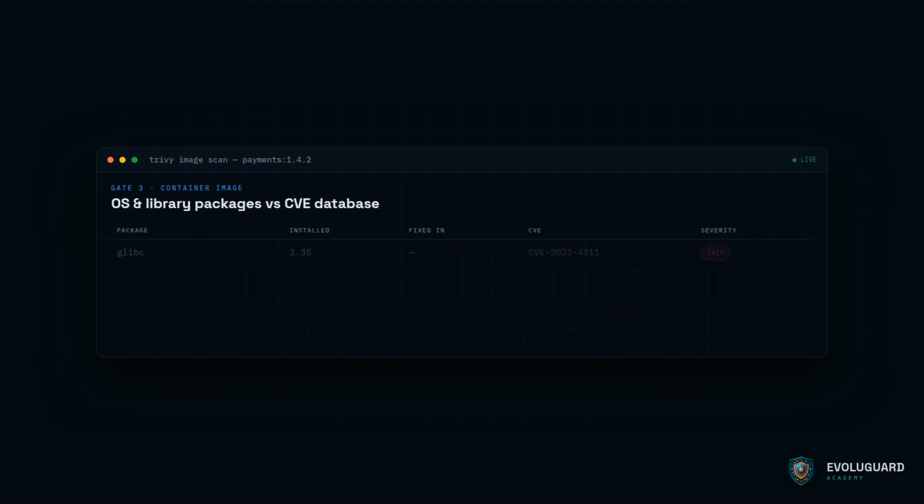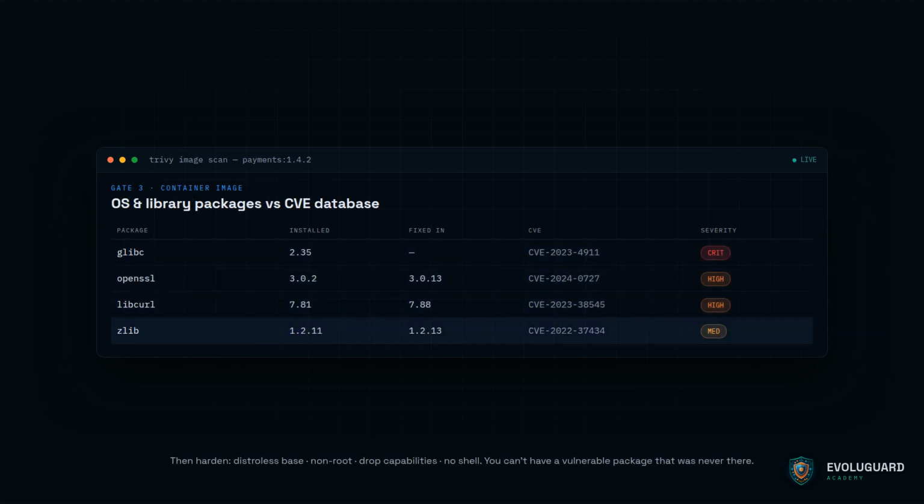Gate 3, at build, the container image. When the image is built, scan it with a tool like Trivy, Grype, or your registry's built-in scanner. It inspects every OS package and language library baked into the image against vulnerability databases and generates an SBOM as it goes. But scanning is only half the job.